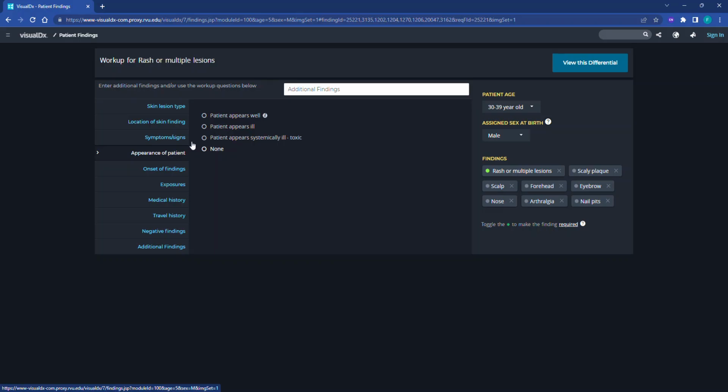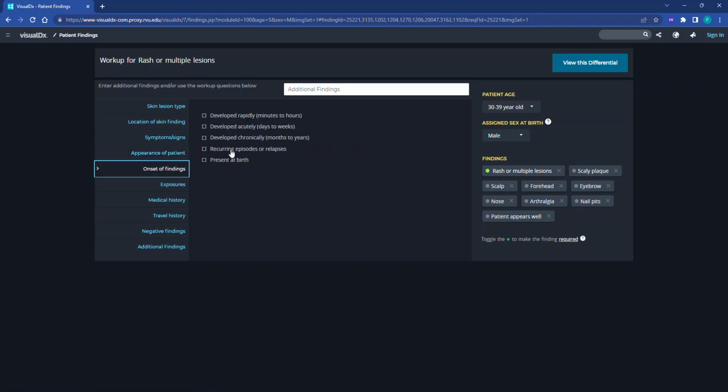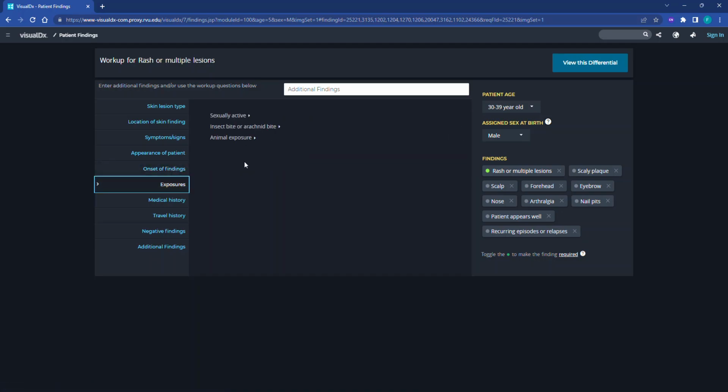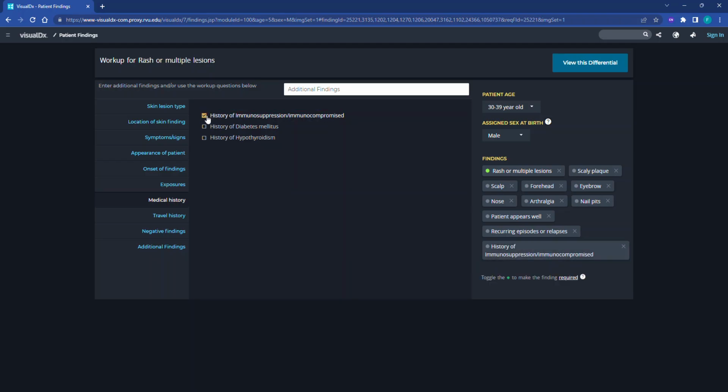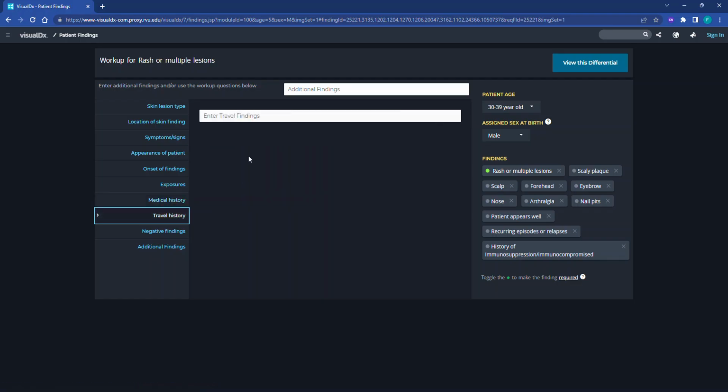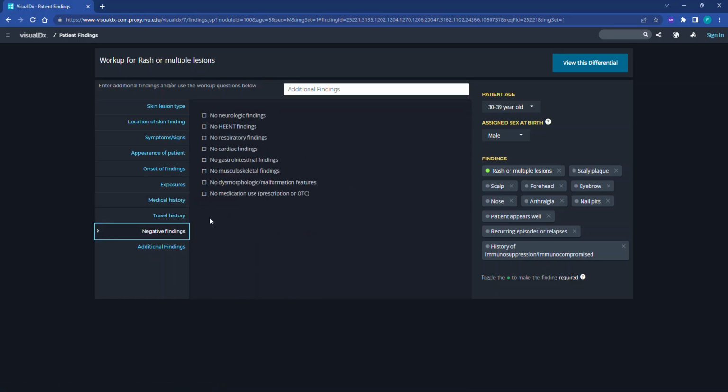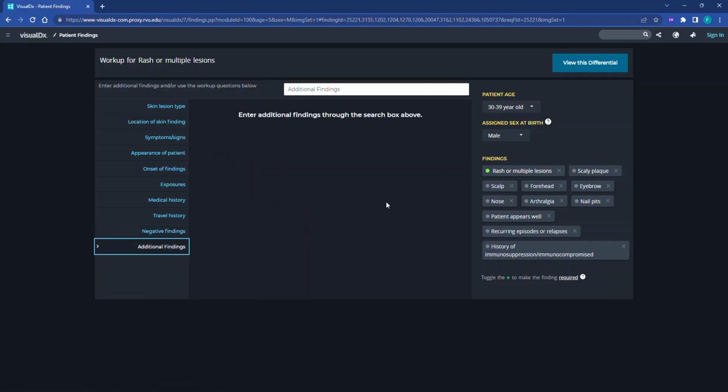We'll now go to the appearance of patient. We'll say the appearance of the patient is well. For the onset of findings, we'll choose reoccurring episodes or relapses. We're going to leave exposures blank. For medical history, we'll choose history of immunosuppression/immunocompromised. We'll leave travel history blank, as well as we'll leave negative findings blank. Since we have no additional findings, we're going to click on View this differential.